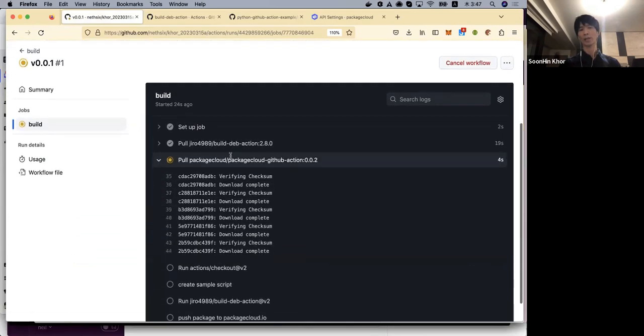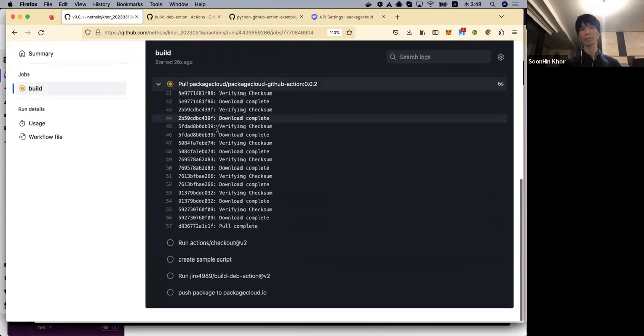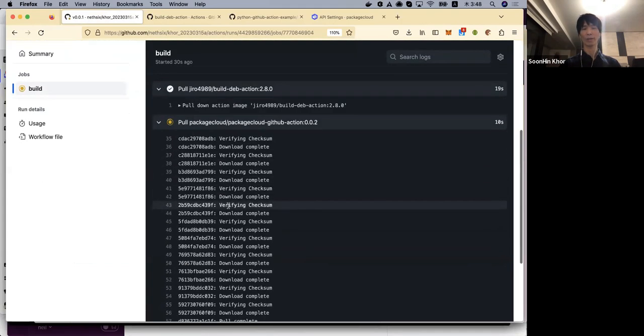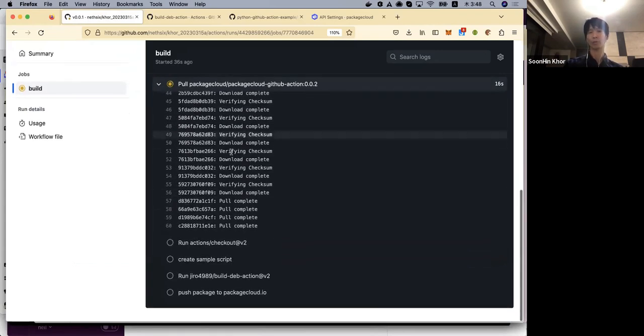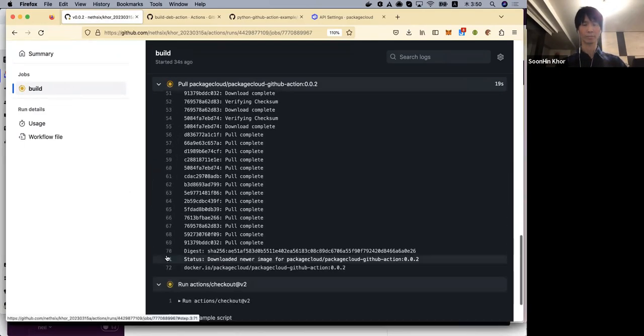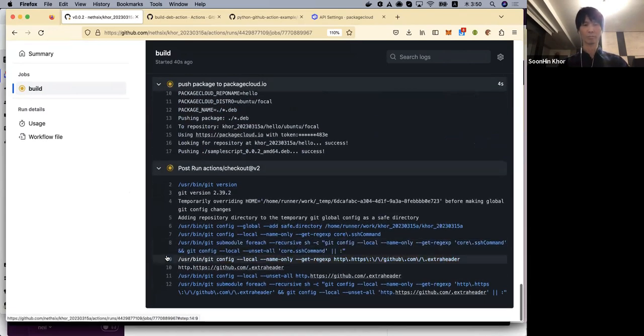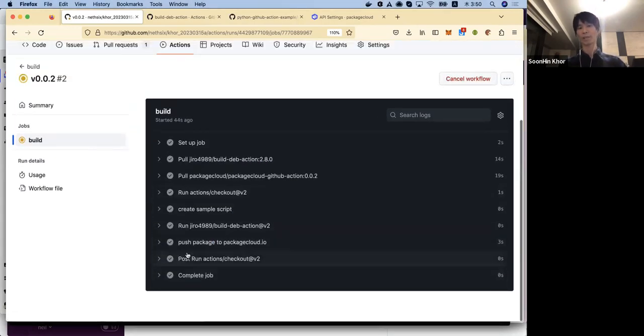So now it's creating the Debian, right? You can see here, it's building the Debian package, right? And then currently it's pulling the GitHub actions to actually push to Packagecloud. So it's trying to retrieve the GitHub action. Great. So it's completed everything, right?